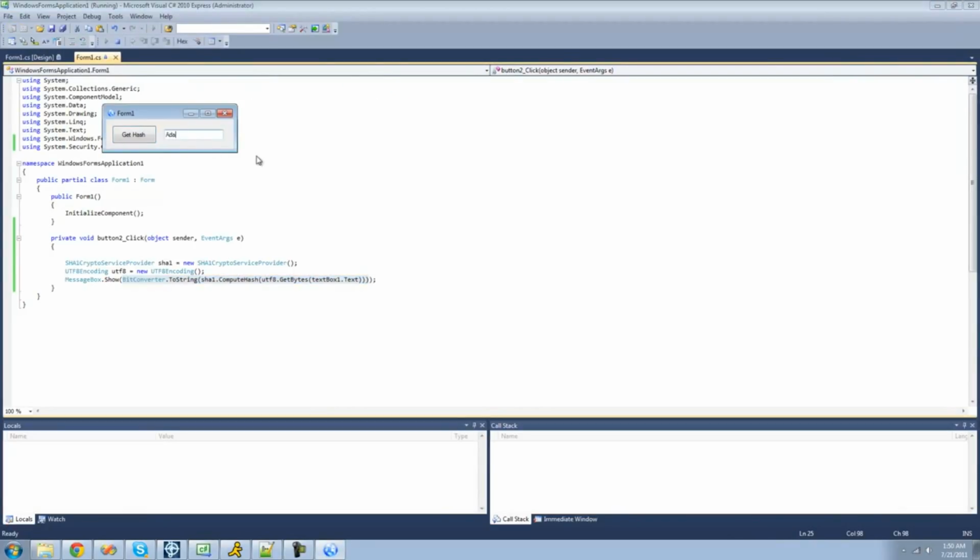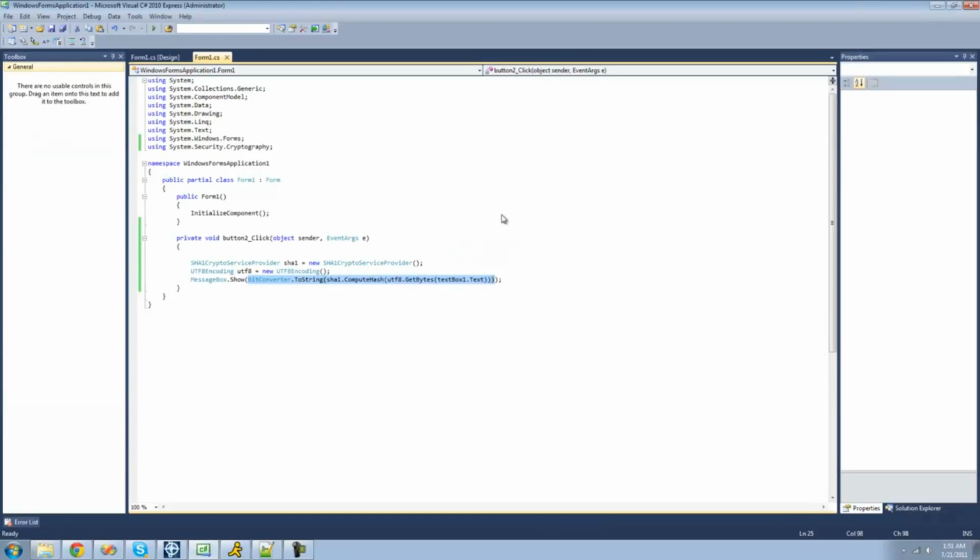Now when we debug, type Atom, we should get a 20 byte long hash. Type in something else like Bob, we get something completely different. We type in Bo, and we should get something completely different than Bob. And yeah, perfect. That's pretty much it for this tutorial on computing MD5 and SHA1 hashes.